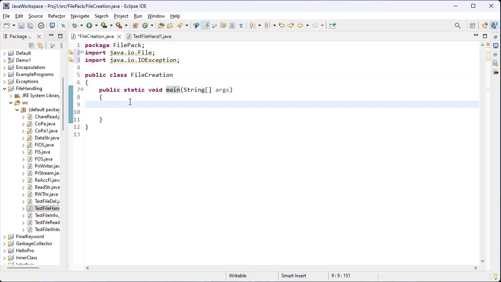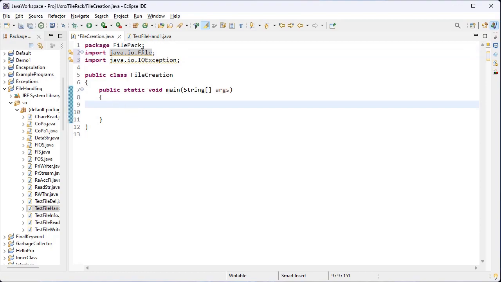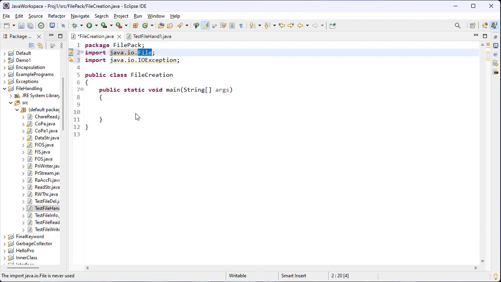Now I have to create a new file using this File class. What will I do? First I have to create the object for this File class.